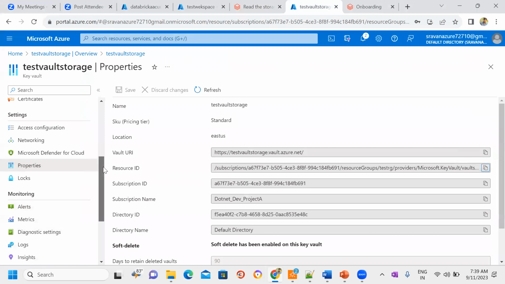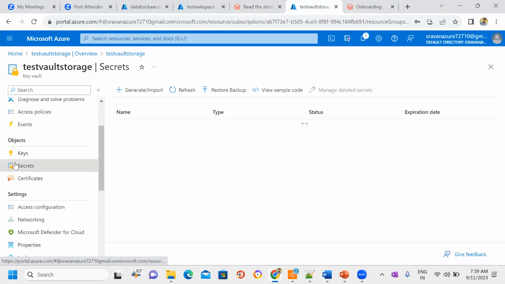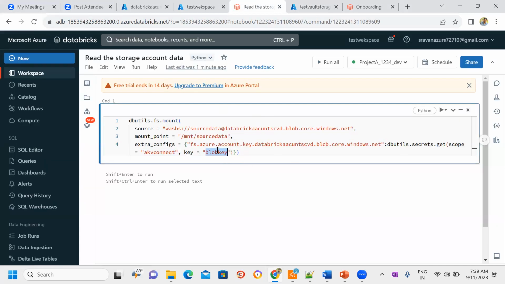Let me go to the key vault under the secrets. Our secret name is blob key. Let me copy this blob key name and paste it here. Our key is blob key and scope is AKV connect. A few minutes back we created one secret scope, and that name I have pasted here.